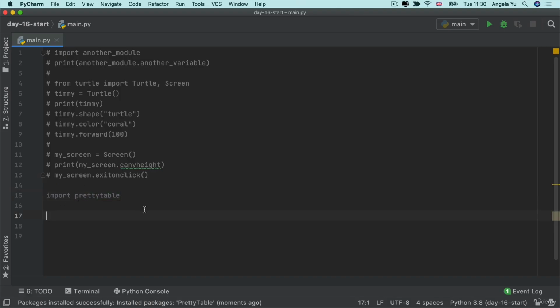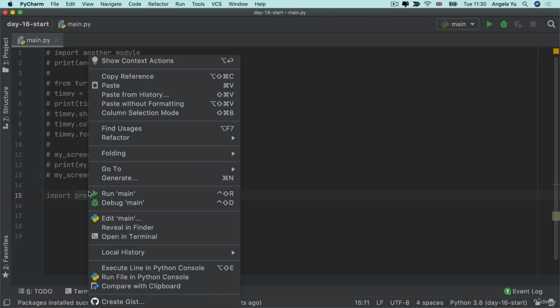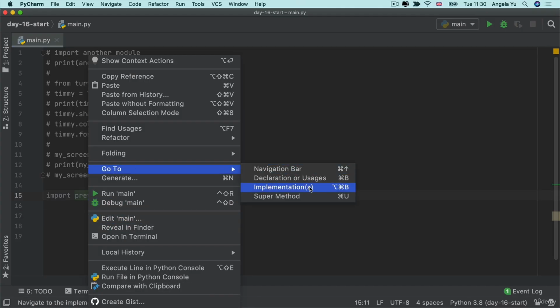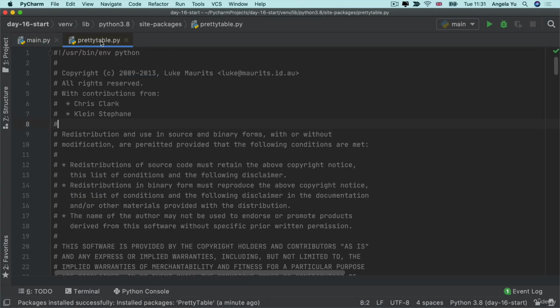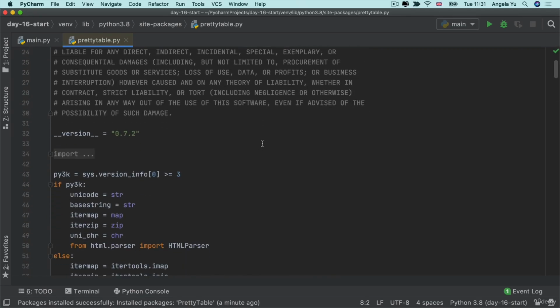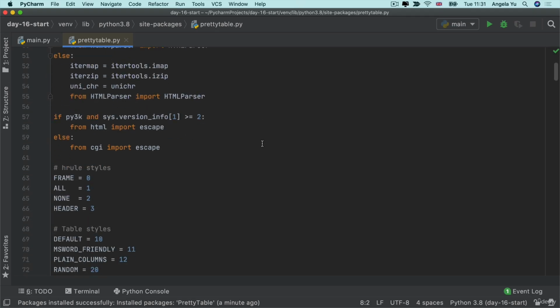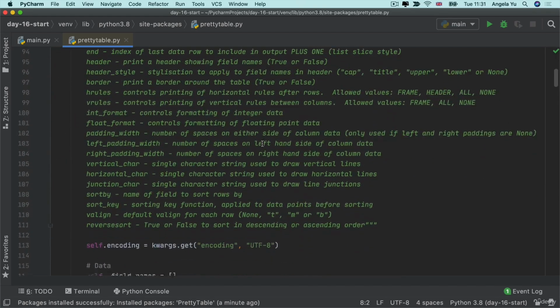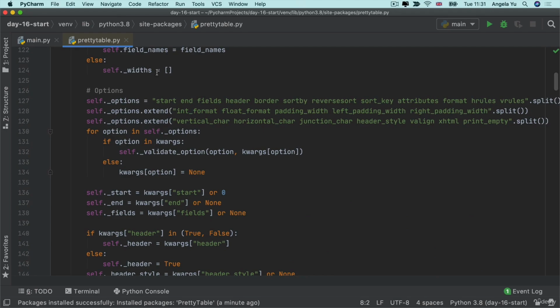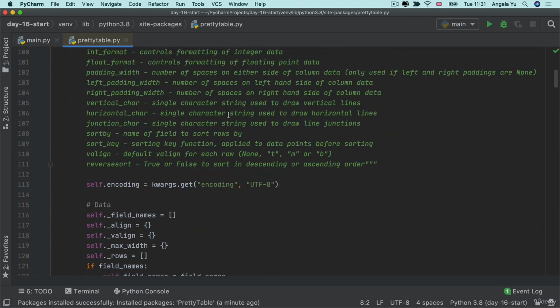Now, if you want to see the source code, you can actually right-click on it and select Go to Implementation, and this will take you to the Python file where this entire Pretty Table is implemented. So all the code that they've written. It's a little bit daunting and it's got a lot of code in it, but we don't have to worry about how the code is created and how it works.